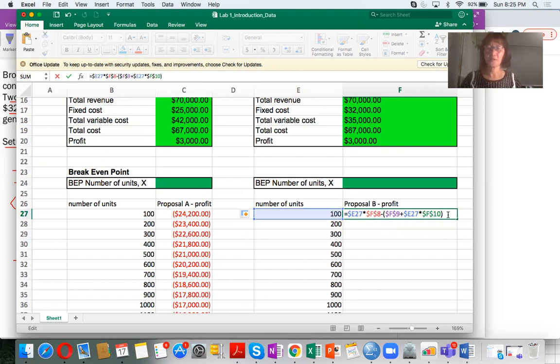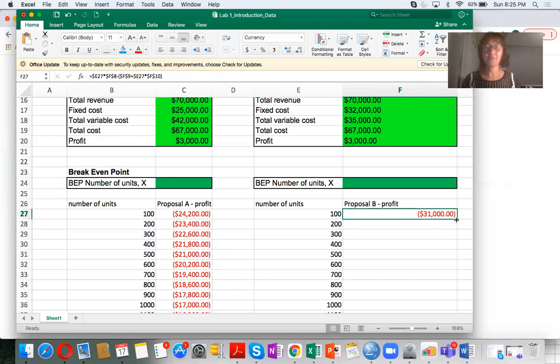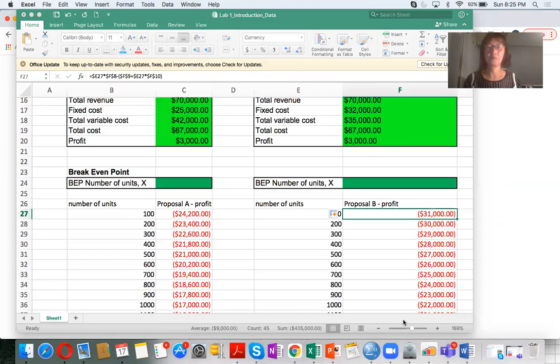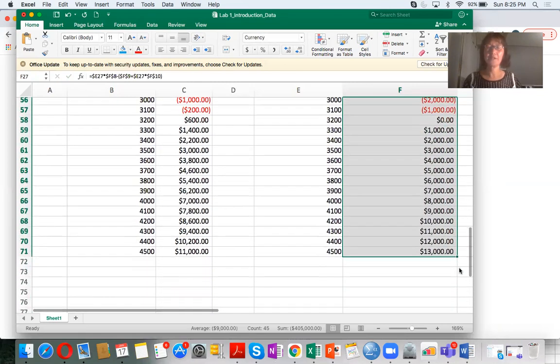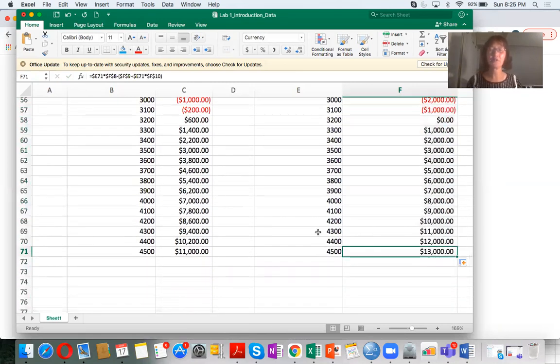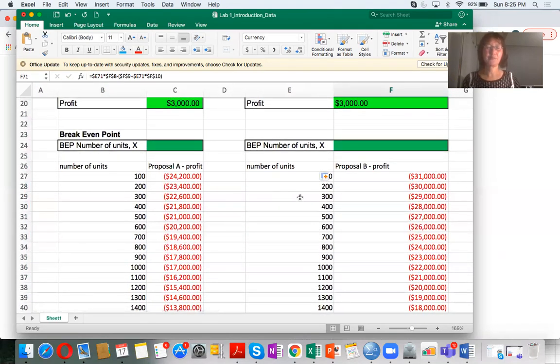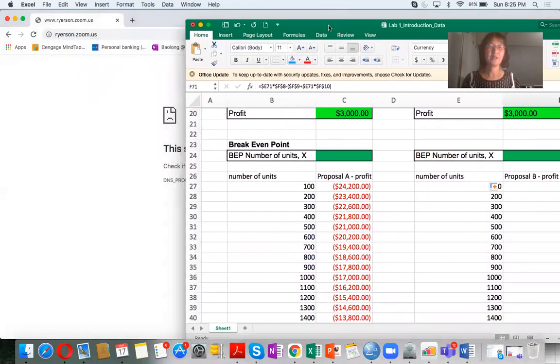Okay, press Enter. And now, put your mouse on the bottom right corner until you see the fill handle. This is the fill handle. This is not the fill handle. This is the fill handle. So double click. Oops. And you get the calculation for profit corresponding to different numbers of units. So we finished this one. Now let's answer the question.